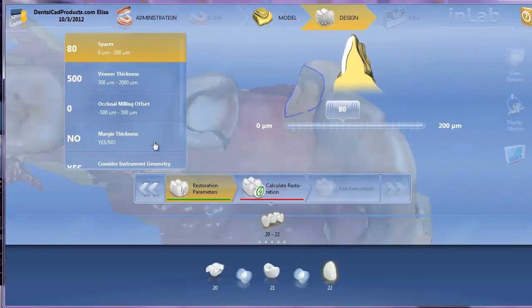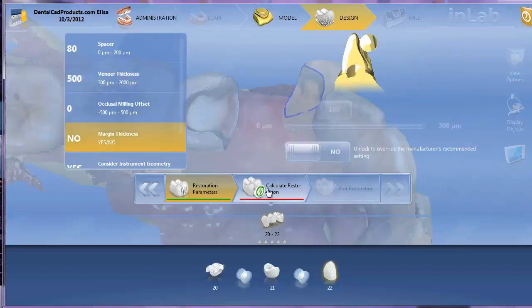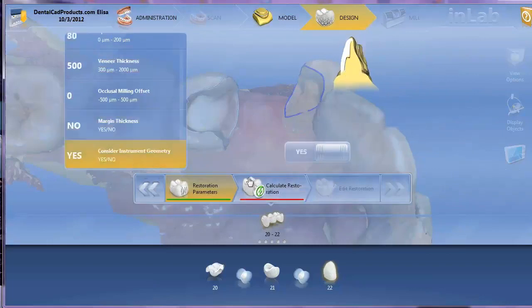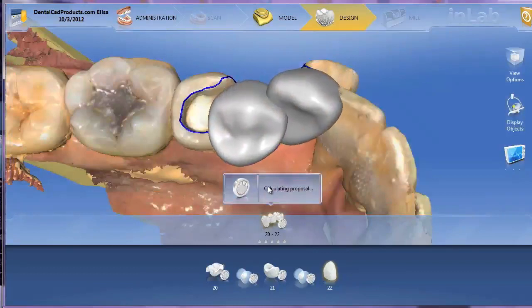We will be brought to the parameter section. We can adjust these if we need. I'm just using the defaults that I've set. After we're done with that, we hit calculate the restoration and allow the software to go through and render our proposal.